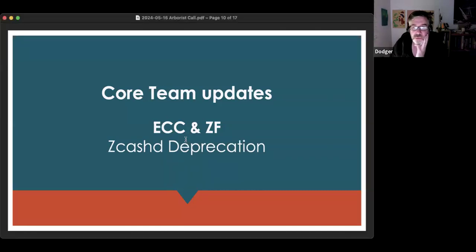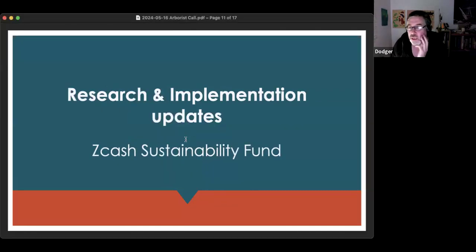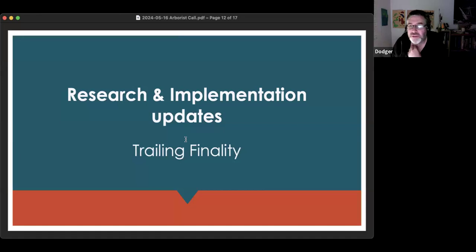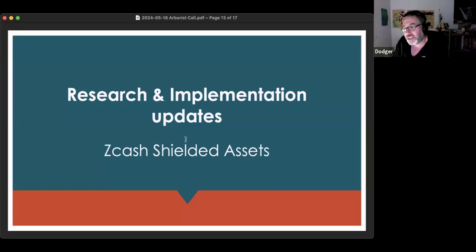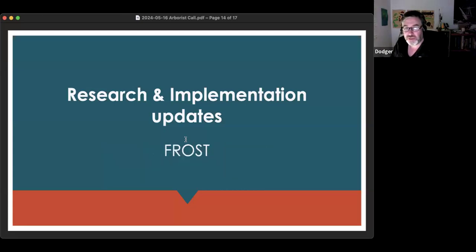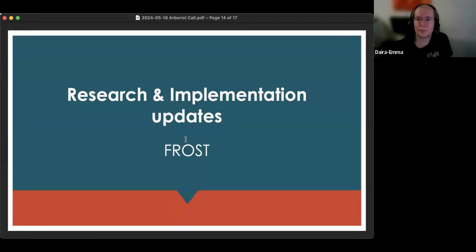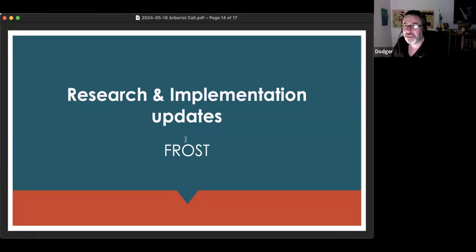Okay, let's move on. I don't see anybody here from the Sustainability Fund, so we'll skip that. Trailing finality, any updates there, Dara? And appreciate that no is a perfectly valid answer. No updates. Moving on to Zcash shielded assets, we also don't have anybody here for that. So we'll finish off the research and implementation updates with Frost, and I think it's Conrado this week.